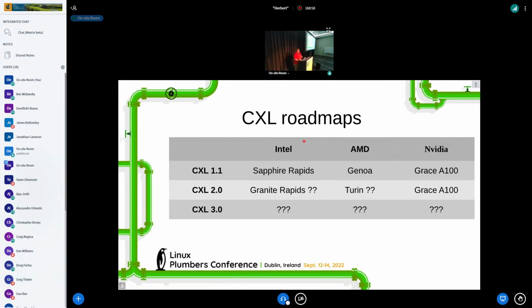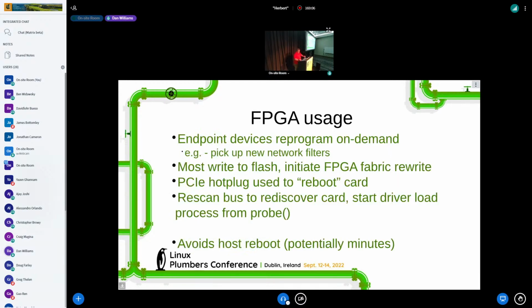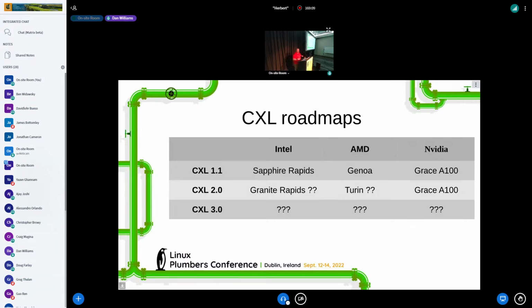So, anyone want to dispute that at all? There's some a la carte there, right? Like you could run some CXL 3.0 software features talking to a 1.1 protocol on some of these platforms.